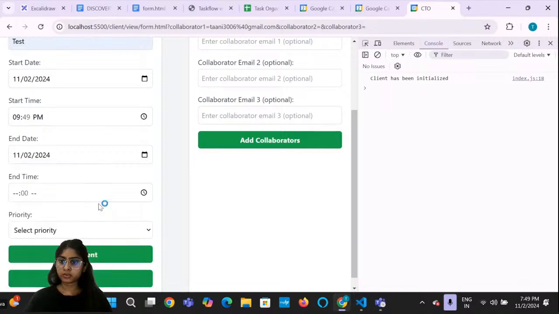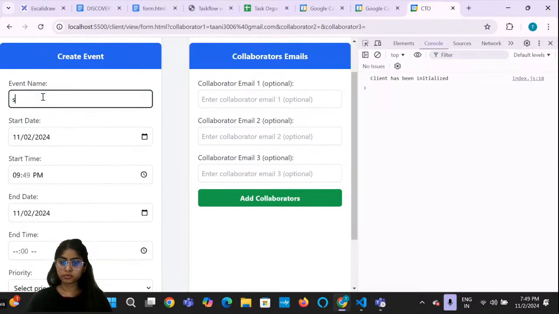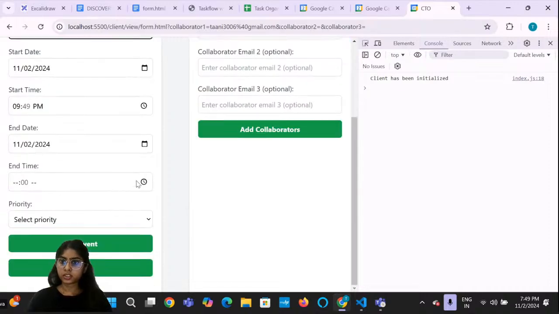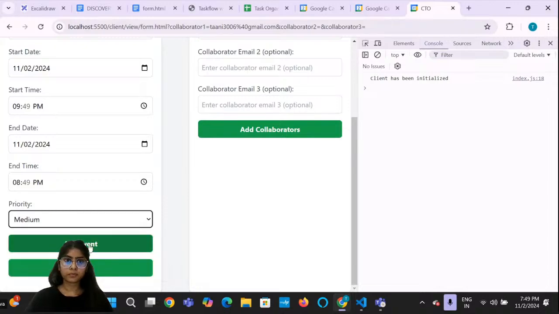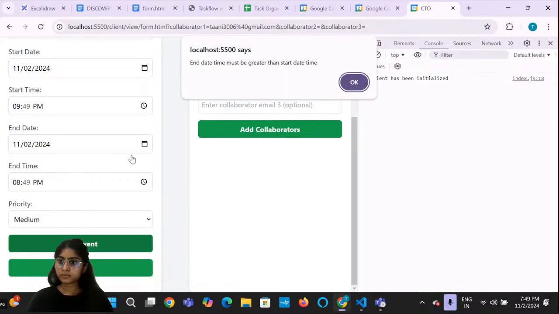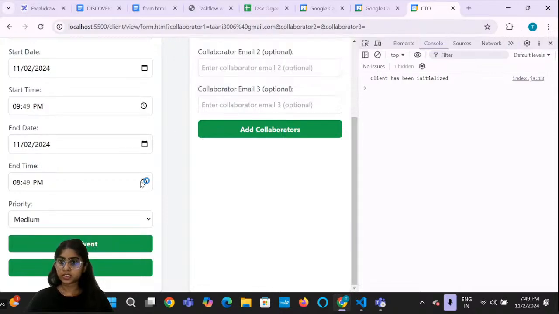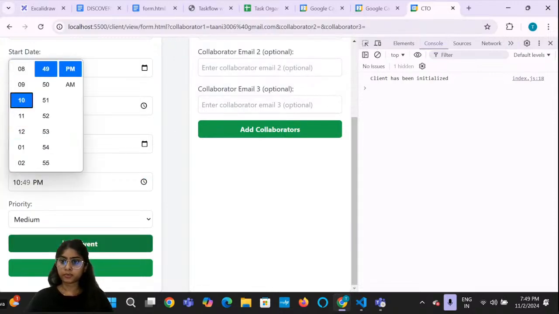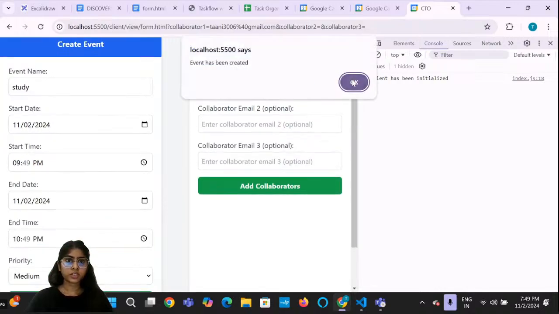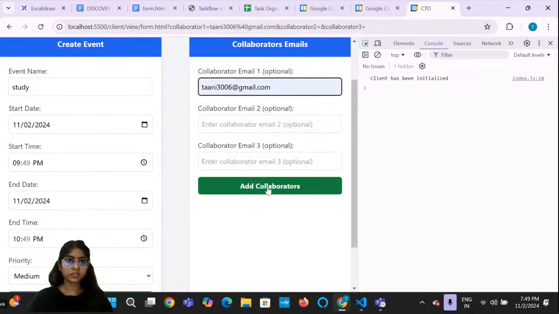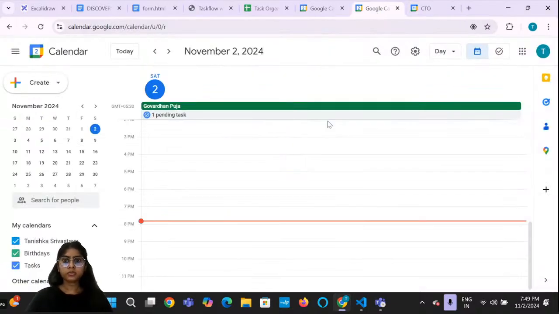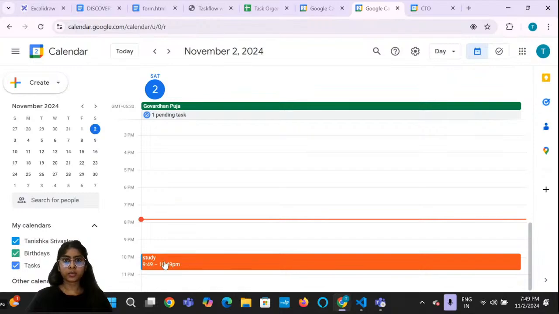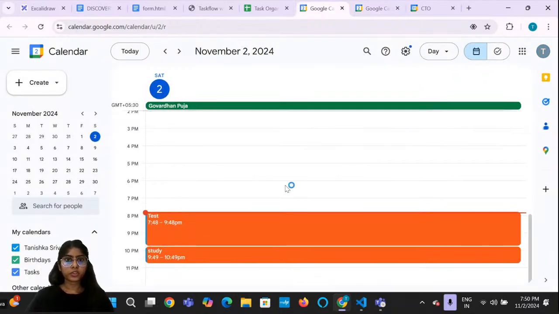Today. Now I will change this to study maybe, and then the end time. Okay, I gave the wrong listing. So okay, event has been created for this. Event has been created. Correct. So now I can see study in the collaborator and in the organizer also. So the event has been added. Now we proceed towards the reminder portion.